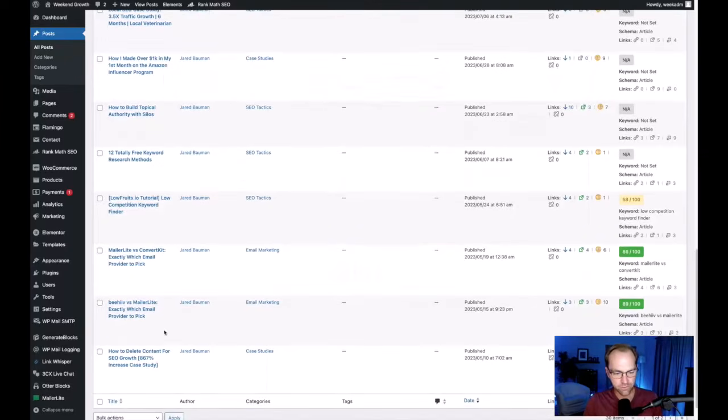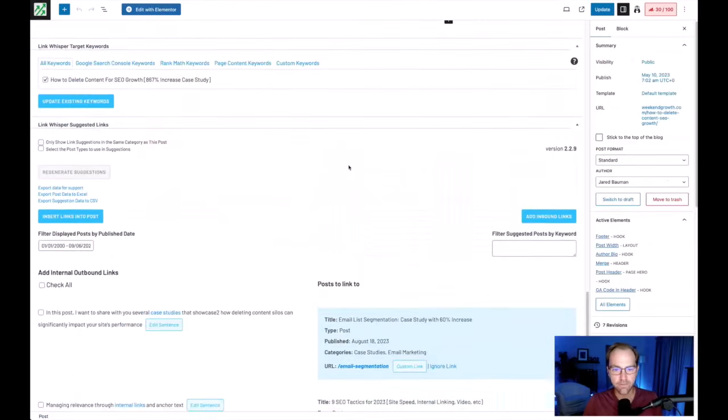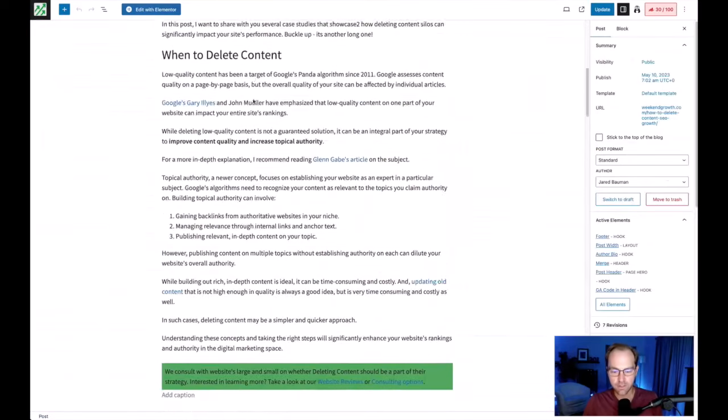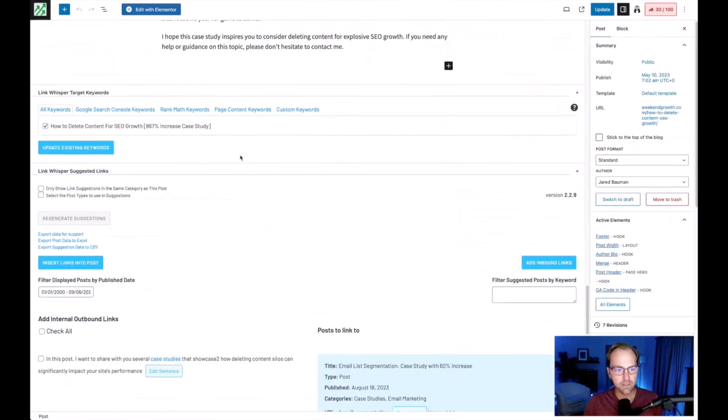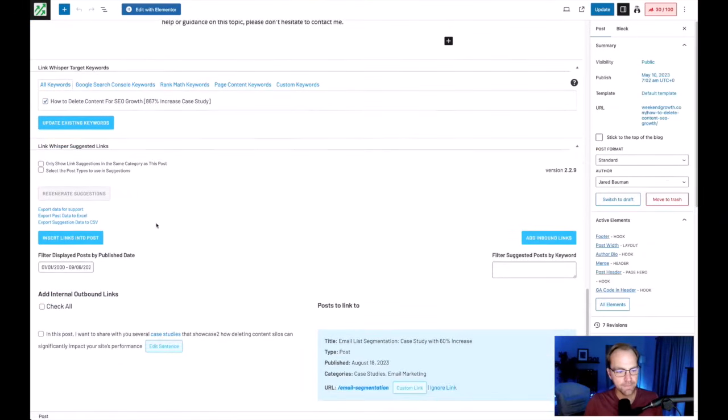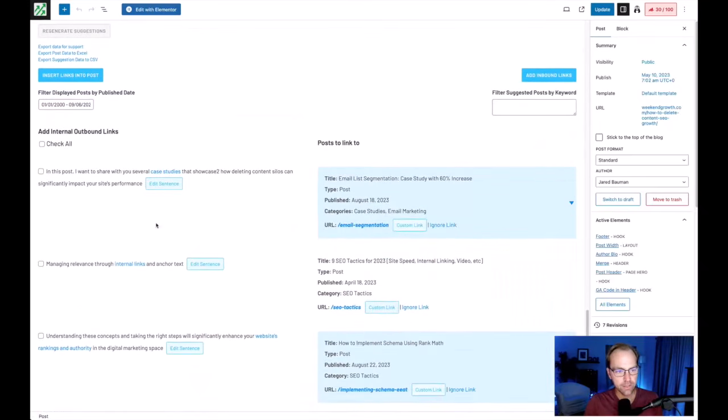So back out here, let's just do another one for an example. How to delete content for SEO growth. That's a really long article. And so I can just hit edit here and I can go in. And as you can see, I've already brought it up. This is how to delete content. And if I come down here, I get Link Whisper. I can update target keywords if I want to. And then I can start to look at what it does here. So what it recommends. Now again, from my deleting content article to other articles on my website. So we have several case studies that showcase, gotta go look at that.